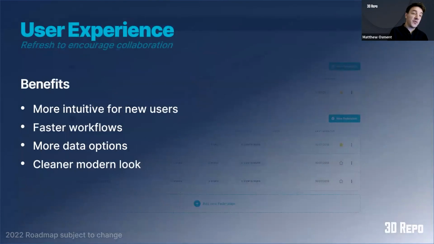On to the big change that's coming up in 2022, and the one that we've spent the most time in 2021 working on, but haven't got to the point of releasing yet, is our new user experience. We really wanted 3D Repo to be more intuitive for new users. For anyone that's been using 3D Repo for more than 3 or 4 years, you'll notice that our user interface has largely stayed the same, even though our feature set has been added to.